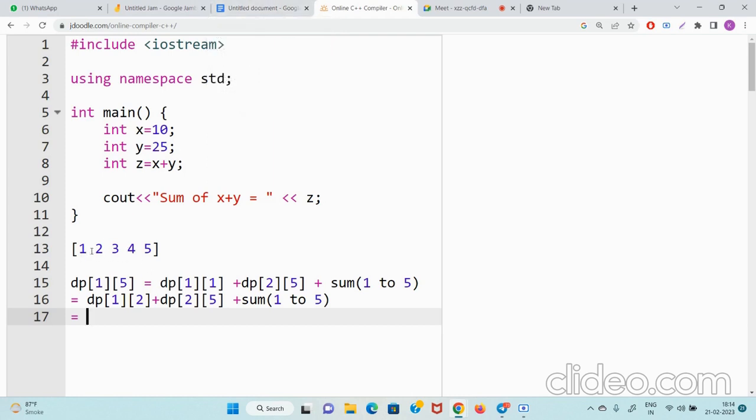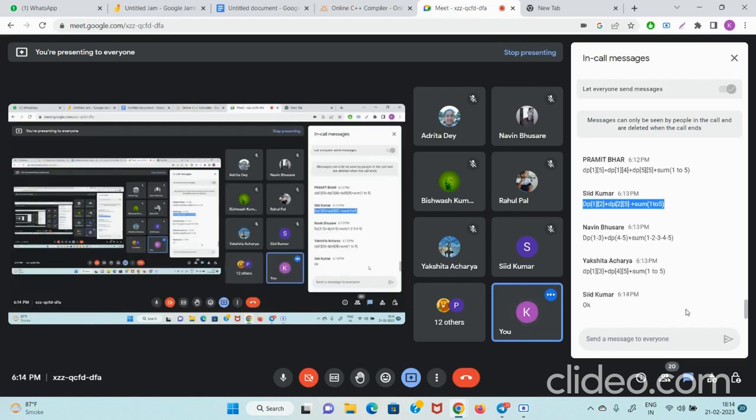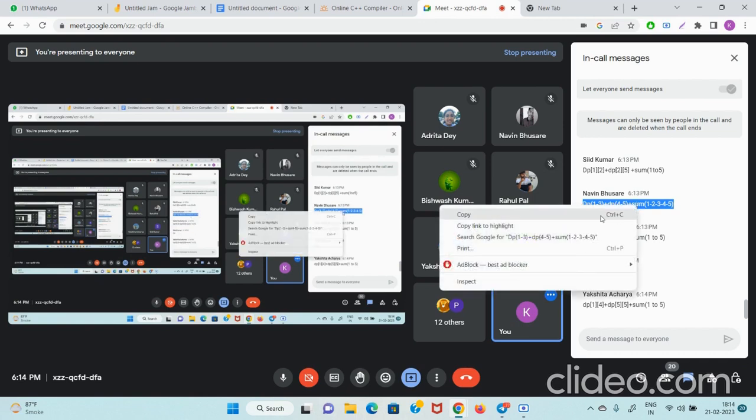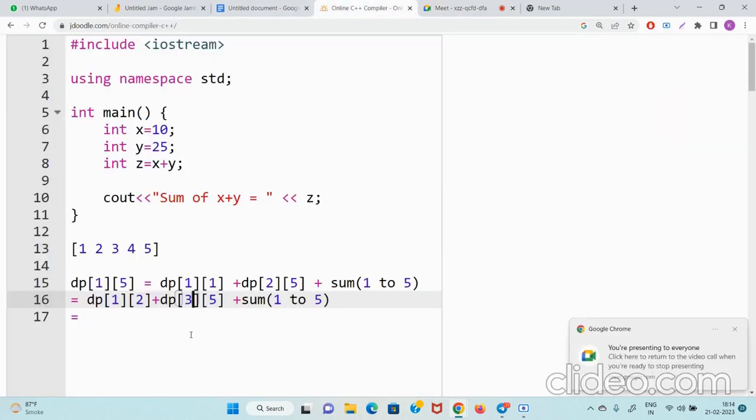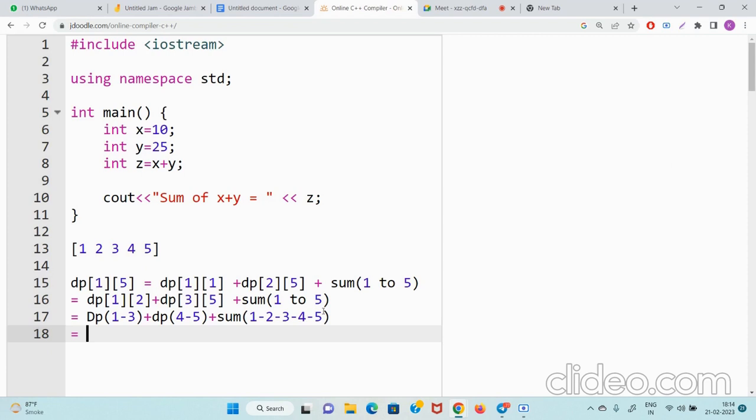You said 1 to 1, then 2 to 5. Now you are saying you'll solve 1 to 2 separately, then you will solve from 3 to 5. You made a mistake. The answer will be 1 to 2 and 3 to 5, not 2 to 5. Why will you include that number again and again? Sid, did you understand your mistake? Yes or no in the chat? Okay, good. Naveen has said the right thing. So the third way is this one: 1 to 3, then 4 to 5. Nice. Yakshita, fourth way.